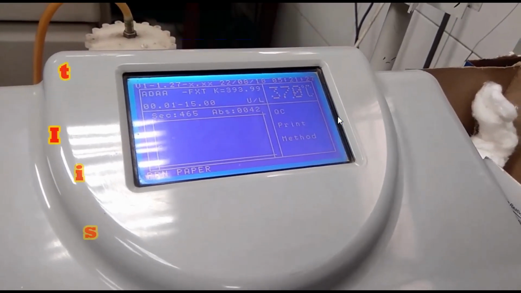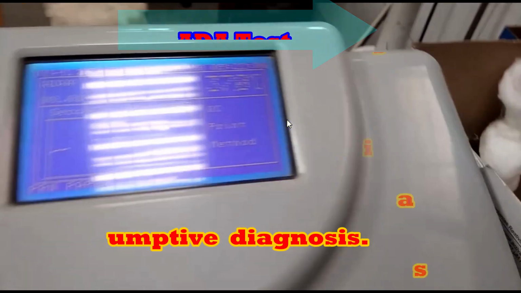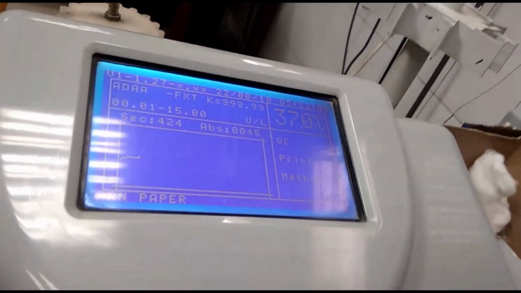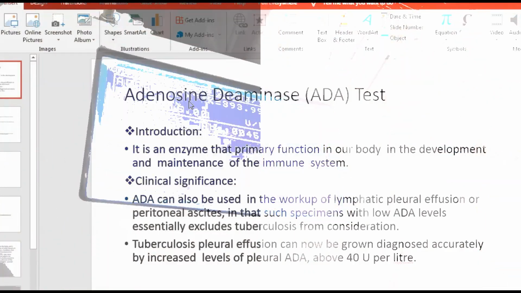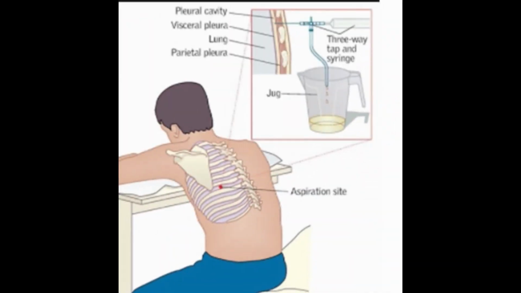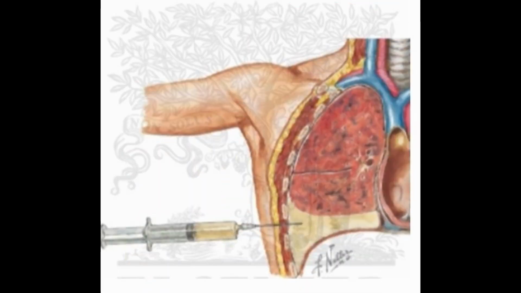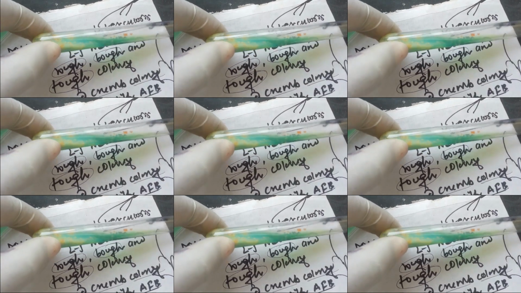Hi, today we are concerned with the ADA test. So what is ADA? It stands for adenosine deaminase, an enzyme whose primary function in our body is in the development and maintenance of the immune system.